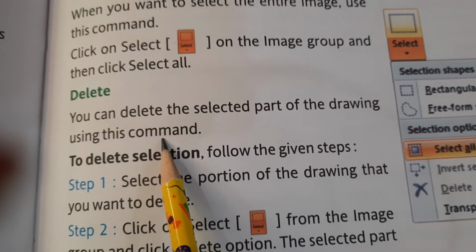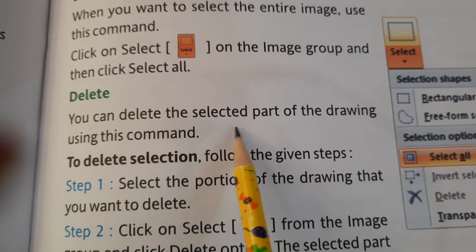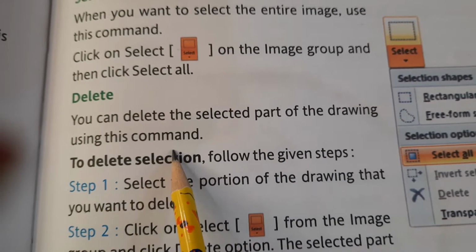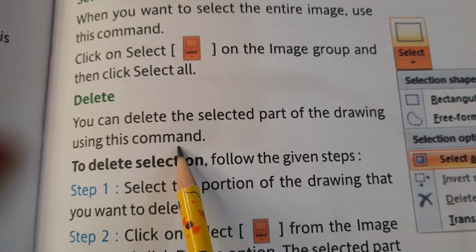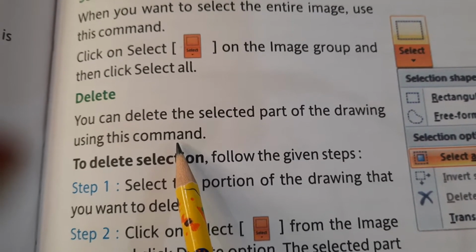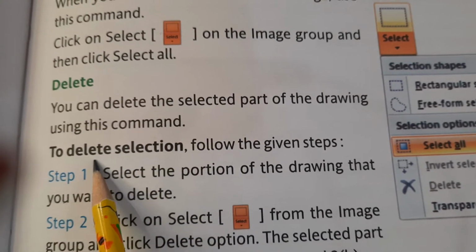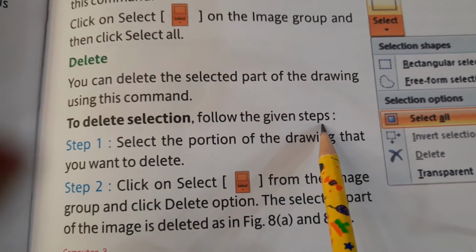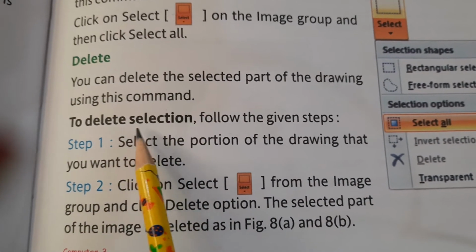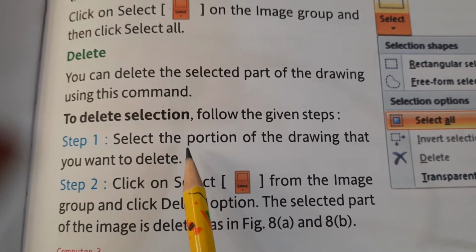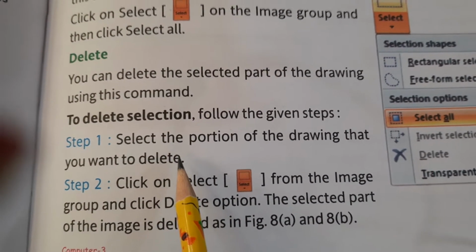Let's see what is the function of delete. You can delete the selected part of the drawing using this command. Means if we don't want to delete the entire drawing, but we want to delete a part, what we can do to delete selection, follow the given steps. Means we will follow these steps for deleting the selected portion of the image.